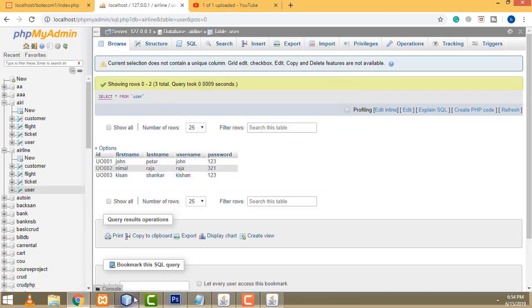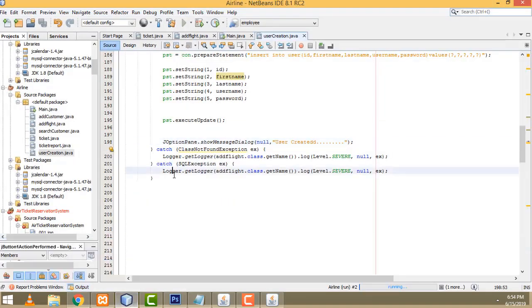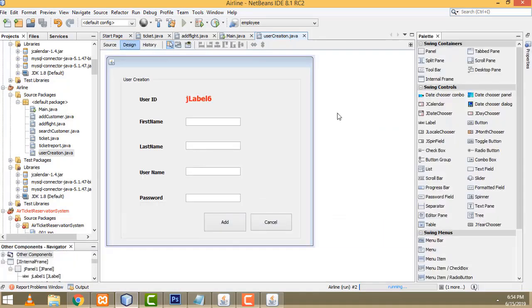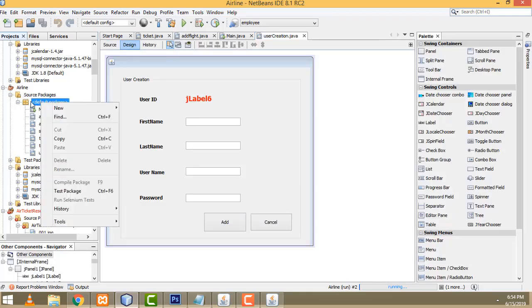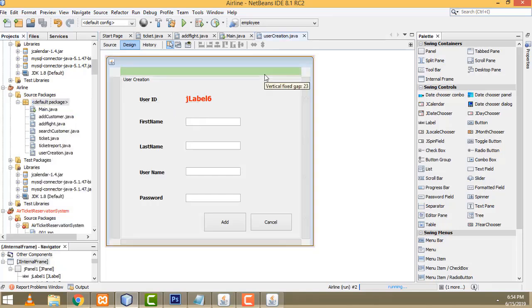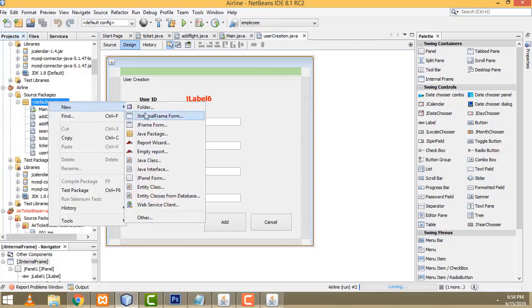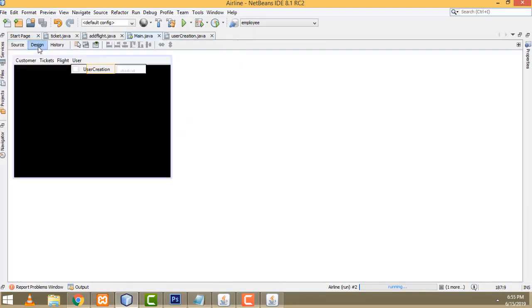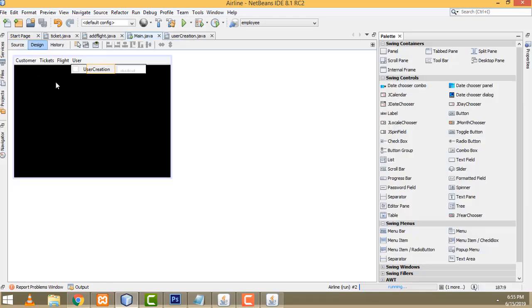Now let's do another thing, the login form. How to create the login form and do the things, right? Now let's go to the airline, right click, default package, right click, internal, not internal form, we don't need it, because this is not connected from the parent form. These are called internal frames, called a child form. We are calling from this main form, right? Here we don't need a login form as an internal one. All the forms are displayed inside this panel, right? So we don't need it.